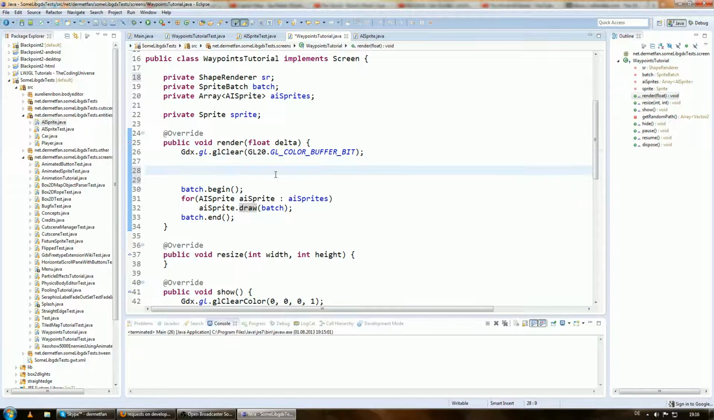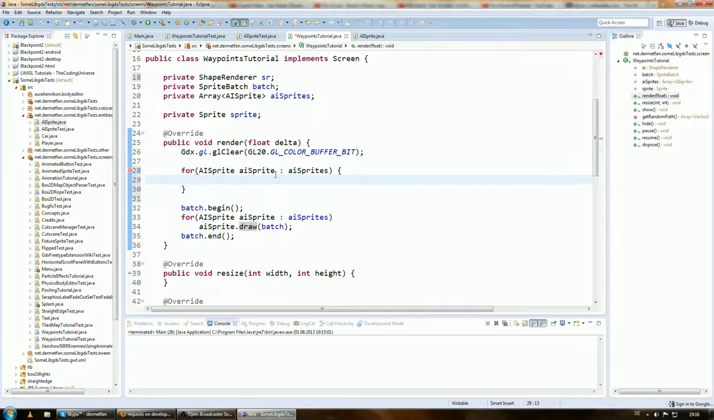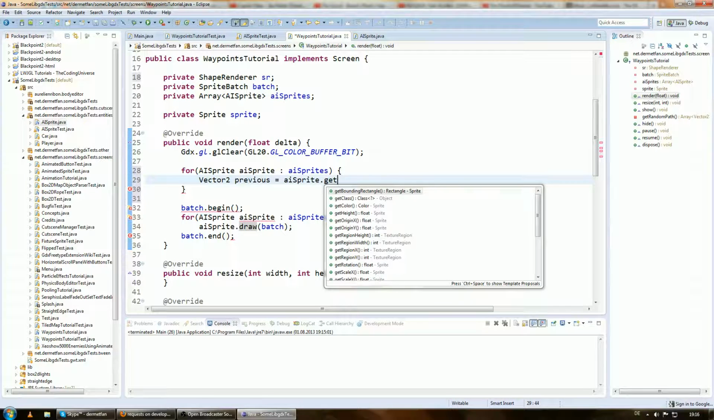This ShapeRenderer here is going to do some stuff. So for each AI sprite from AI sprites again, we want to draw. So what do we need to draw? To draw the path, we need 2 points. One waypoint and another waypoint to draw a line between them. So at first I want to get one waypoint called previous, which is going to equal AI sprite dot get.